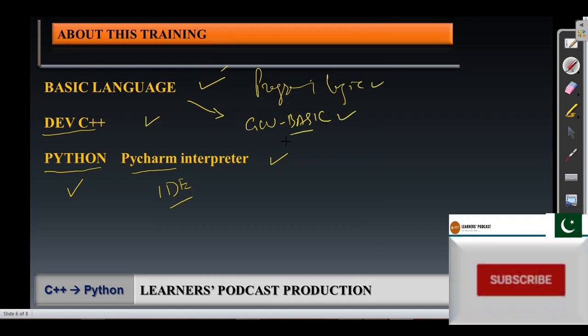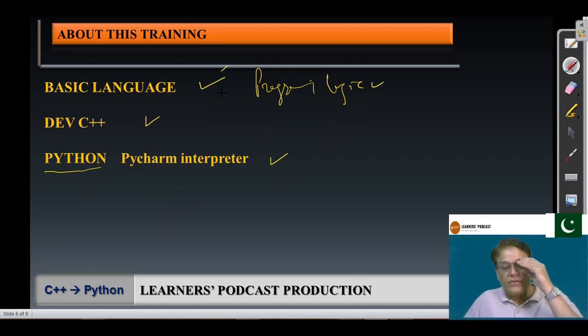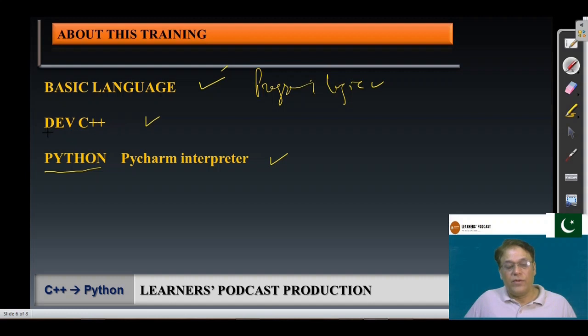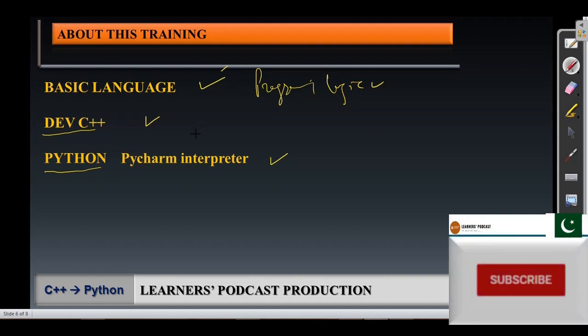GW-BASIC is a very popular version of the BASIC language. So I will be using the BASIC language initially to make you develop some initial programs, or to learn the basic functionality and basic concepts of programming. For C and C++, I will be using Dev-C++. There are many different platforms available for C++, but I will be using Dev-C++, which is recommended in the education circles and also by developers. One of the advantages is that it is open source.